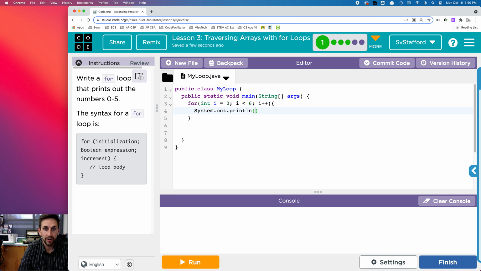System.out.println. I want them on their own individual line, and I'm going to print out i, because i is our initialization variable. It's our variable that is changing throughout this loop. We will run this, make sure that it works okay, and I have 0 through 5.